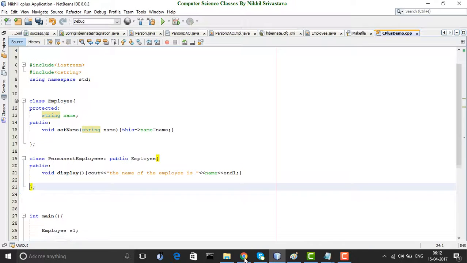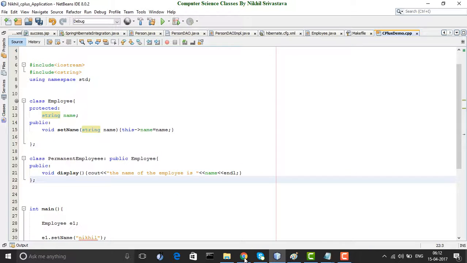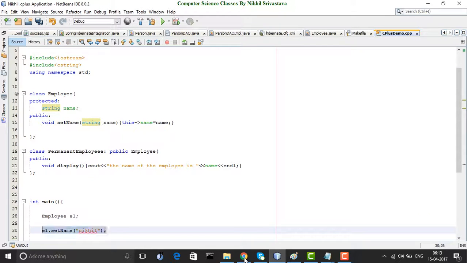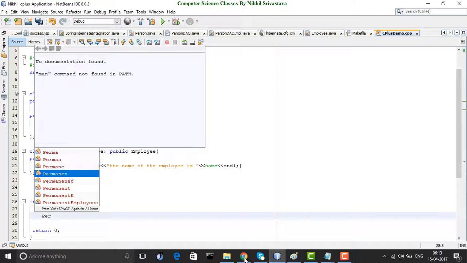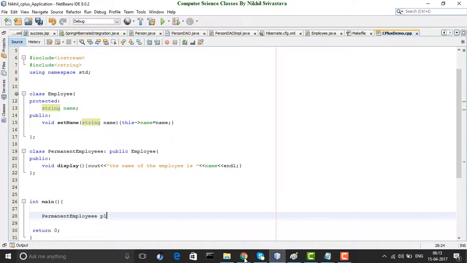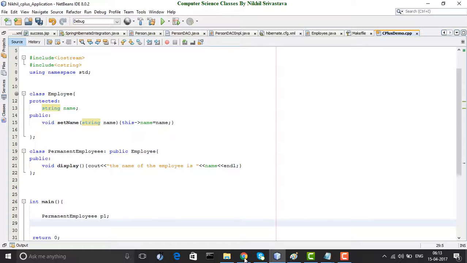But now suppose I try to write something like this. Okay, so now I just remove it. I will create an object of permanent employee, and p1 is the object. Then I say p1 dot set name, and I say Nikhil. Will I be able to access p1 dot set name from outside the class? Yes, I will be able to access.